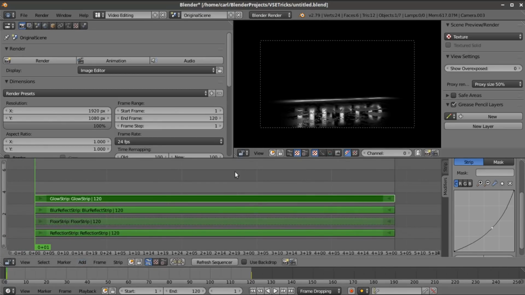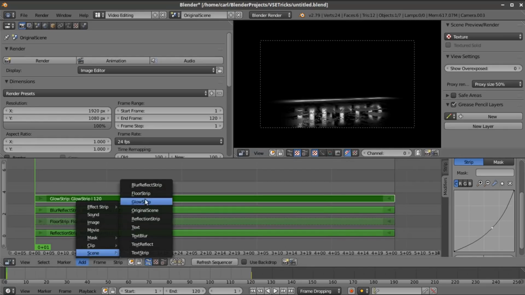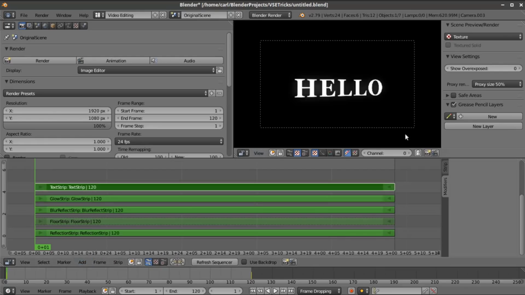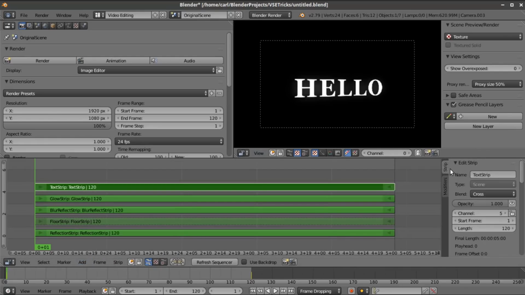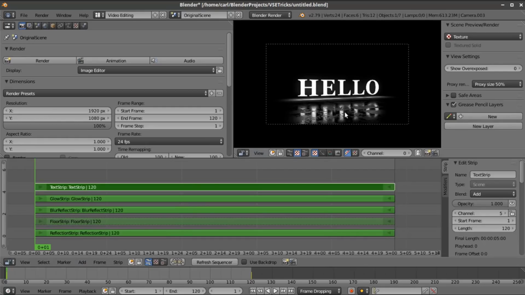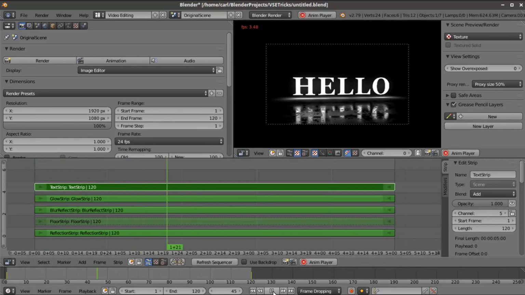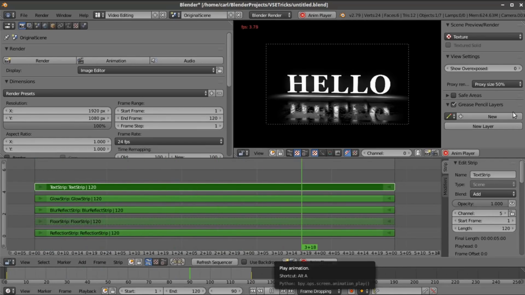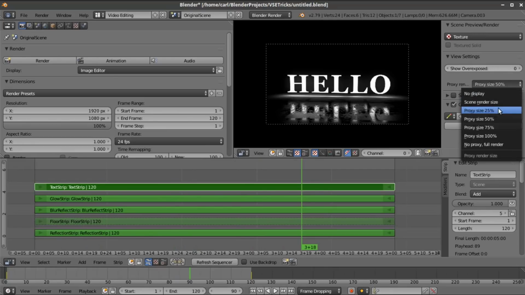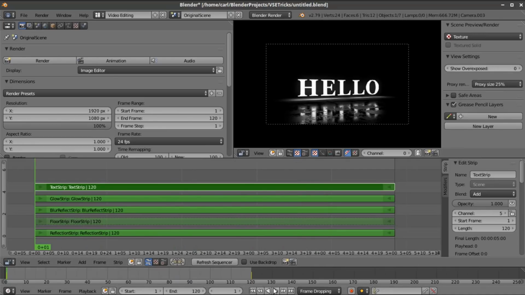And then the last thing that we would have on here is the actual text strip. So we'll come up here and put the text strip on top, and I will set this to an add blend mode as well. And here we have our final bare bones composite. If I play this back, we can see that it is playing back in real time with some frame dropping. If we set this down even further to 25%, it'll play back a little bit better.